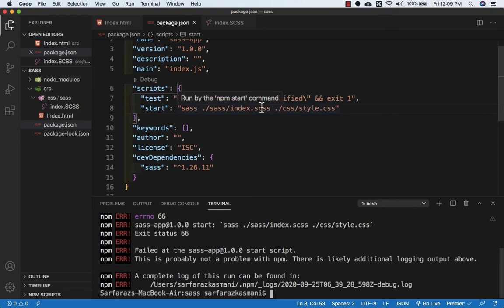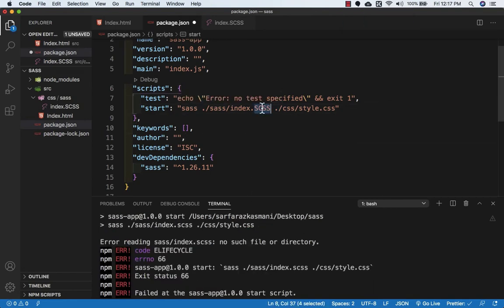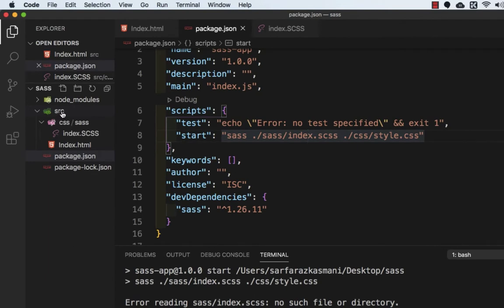I think this path is incorrect, so I'll write scss, okay. Let's save this, and now again I'll clear this command line and write npm start. So we are getting some error, so I'll make it small, okay. And now let's save this. The issue here is that the source folder is at the top and the css and scss folders are inside the source folder.